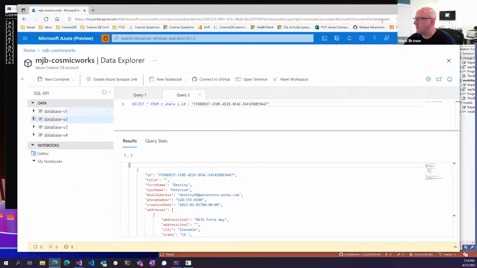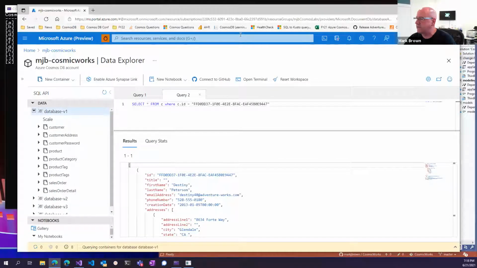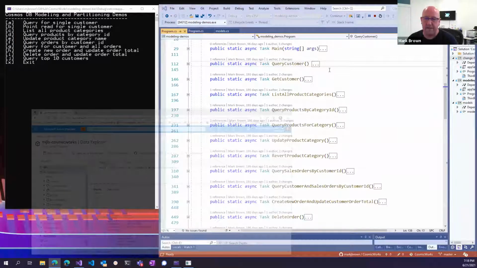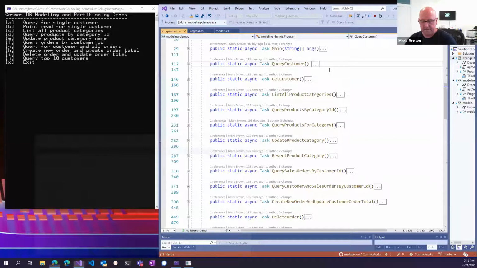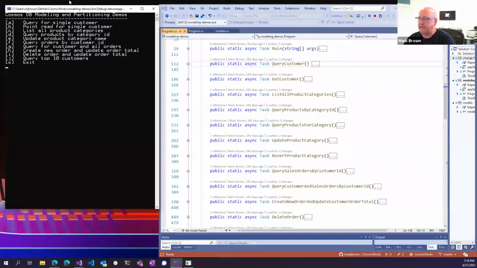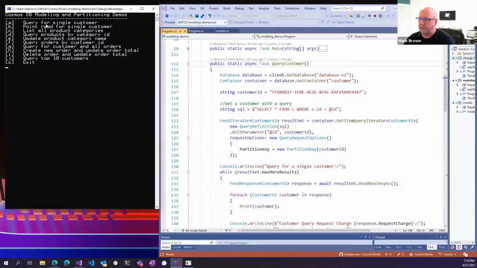Let me show you what this looks like using Visual Studio, since this is the .NET user group. I should show you some .NET. We have a very good .NET SDK, by the way. I'm very much a huge fan of it. So let me show you some code here. So here's our query customer, and I've got a little app running here, and I'm going to run this thing, query for a single customer.